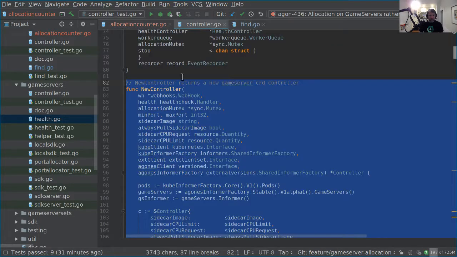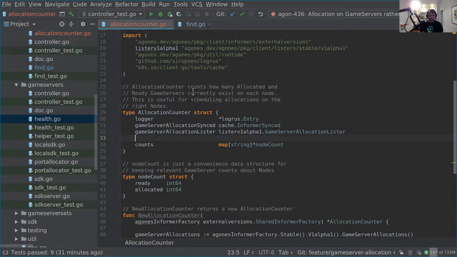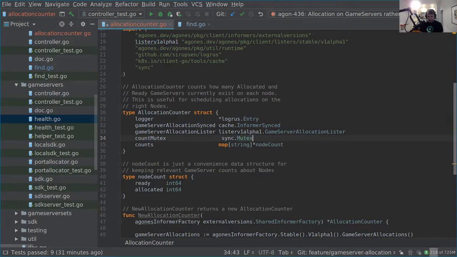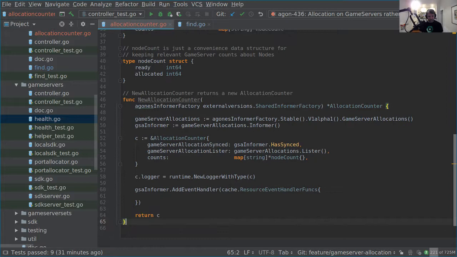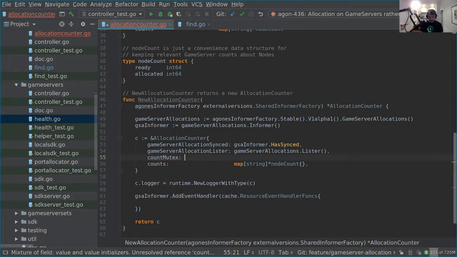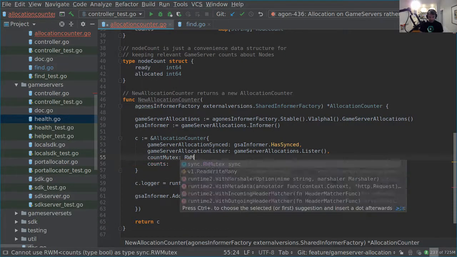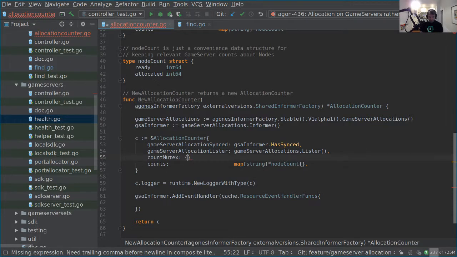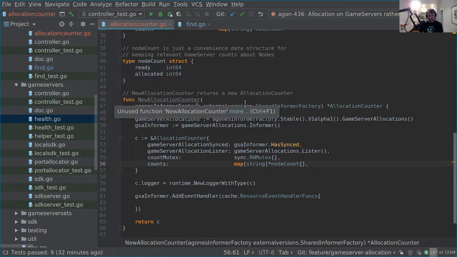What do we normally call them? Yeah, count mutex. We're going to need a mutex. Actually, we want a read write mutex, because events could happen at any point in time. They are asynchronous, all that good stuff. So yes, we are going to need, can I have a read write mutex, please? Thank you. That is going to be important.